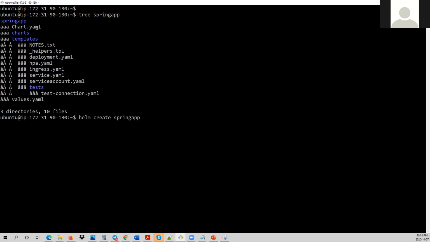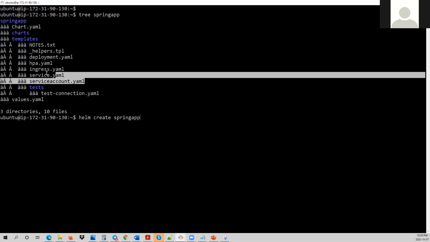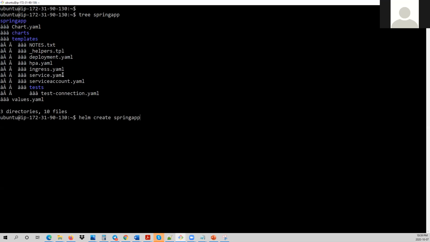It has Chart.yaml. Very important, it has values.yaml. You see that? Now, it has templates. You see this? So this is a template. If we want to install HPA, it's going to use this template. If we want to install an ingress controller, it will use this template. If we want to install whatever service, it will use this template. If we want to install a service account, it will use this template.